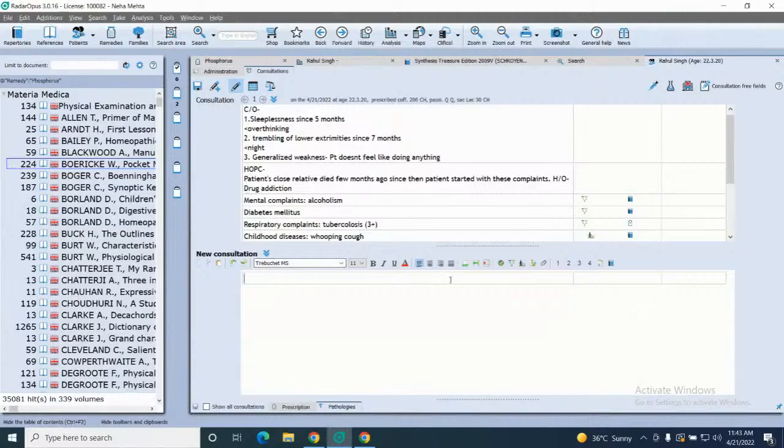So suppose my patient has come for follow-up, say restless, sleeplessness better by 30%, or you can say trembling better, more energetic, physical generals. So I'm just showing you those features which I generally take in my follow-ups. So it may vary in each one of you.